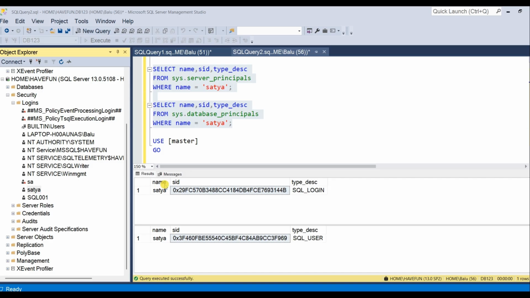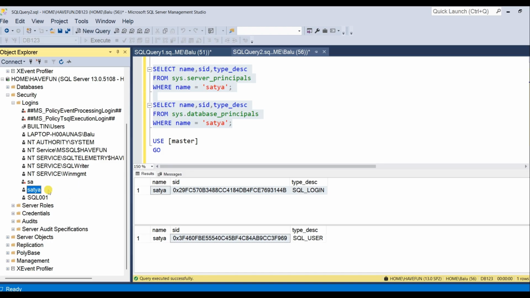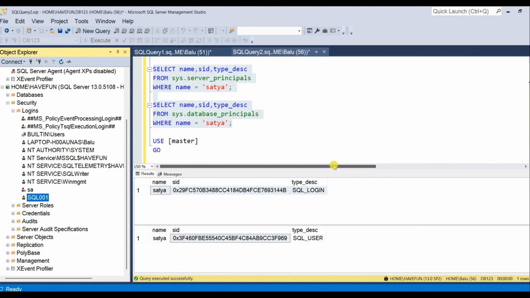Now you need to map the database user with its login. The procedure is the same. Here you just need to delete the login and recreate it. Otherwise, if you are not sure which user or which database the login belongs to, you can just rename it and keep it aside and create a new login. So for now, I am dropping this login and it will give you a dialog box. Deleting server logins does not delete the database users associated with the logins. To complete the process, delete the users in each database. And it may be necessary to first transfer the ownership of schemas to new users. Since the login doesn't have any dependents, it just deleted.